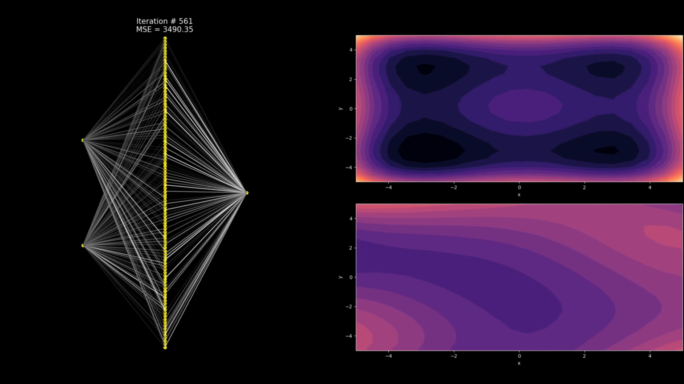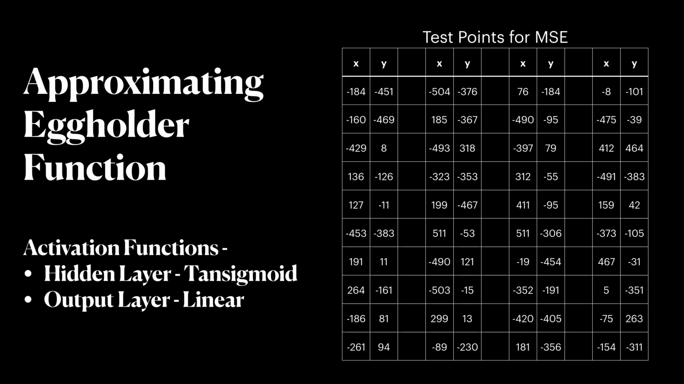Finally, for the Egg-Holder function, we have used the tan sigmoid activation function in the hidden layer and a linear activation function in the output layer. The test points where mean square error is calculated is again given in the table to the right.